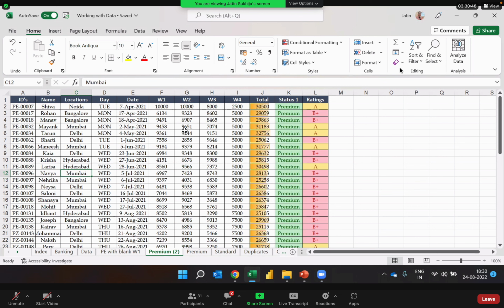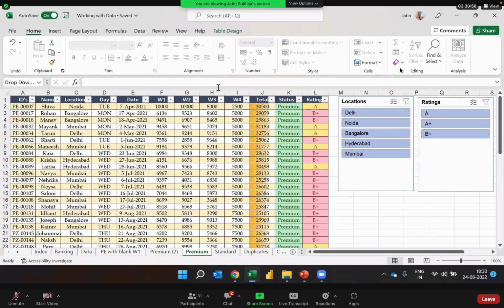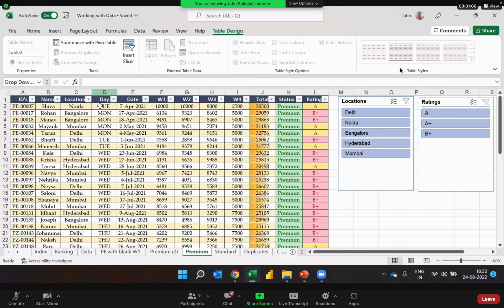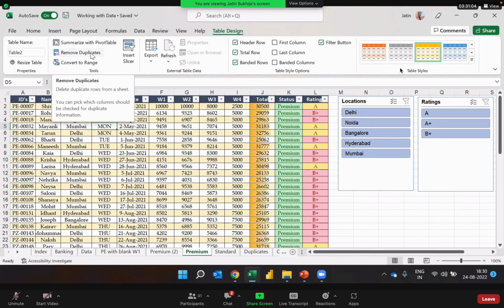Now, once I've done this, if you see here in my table design, I also have an option of remove duplicates, which I can use to remove the duplicate record from my data. But this remove duplicates, I can even use from outside the table. It is not mandatory that data has to be in a tabular form. Only then I can say remove duplicates.